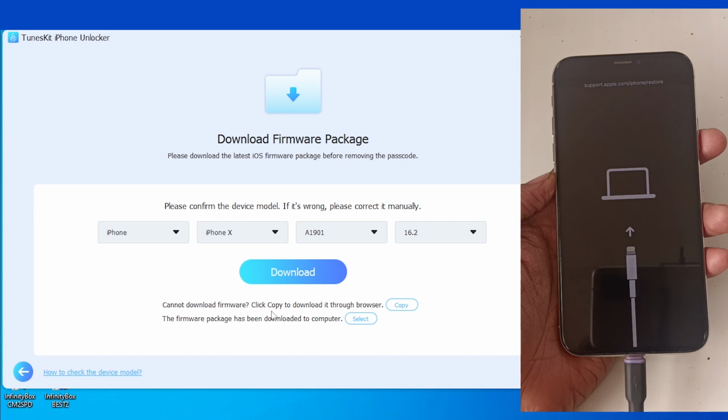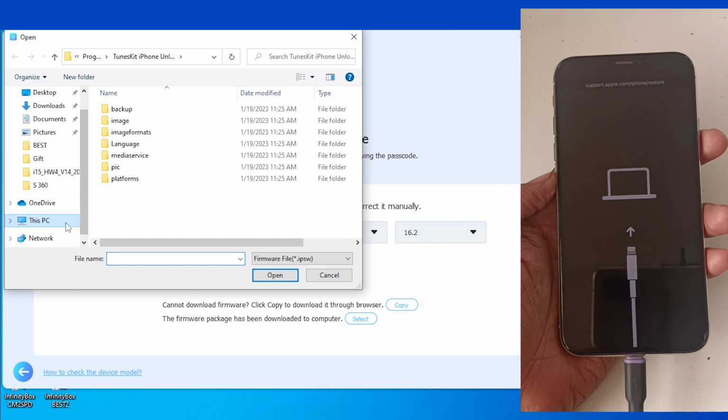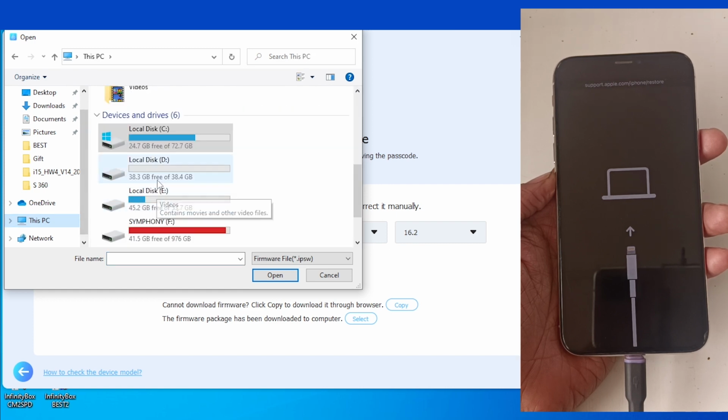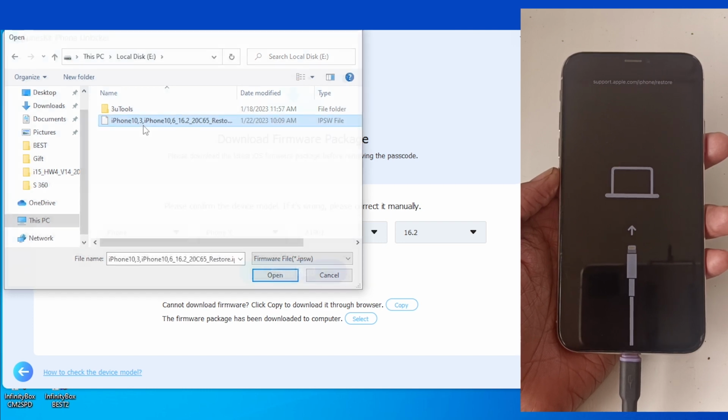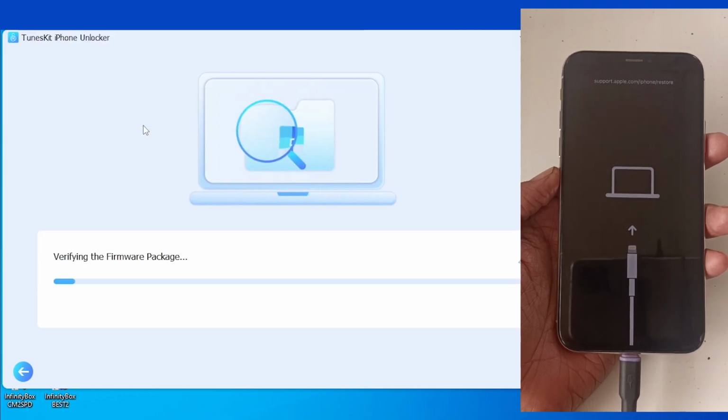Here you find the iPhone model and firmware download option. If you have no firmware downloaded yet, press the download button. I have already downloaded the firmware, so I click the firmware package already downloaded to the computer. Browse the file location and choose the file. Now it starts processing, and needs more than 10 minutes to complete.